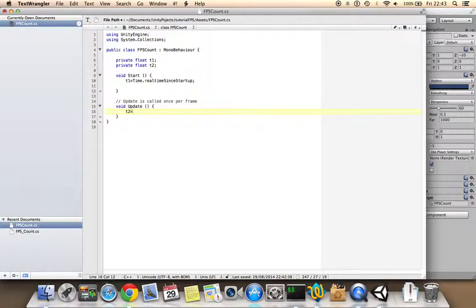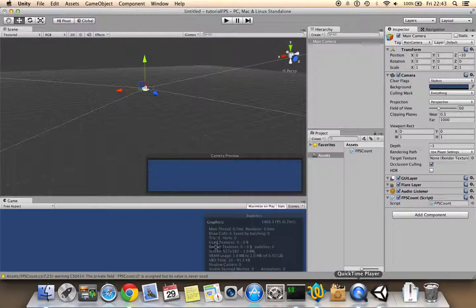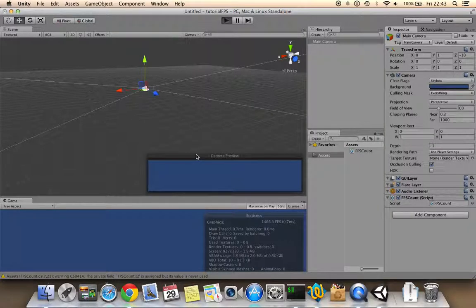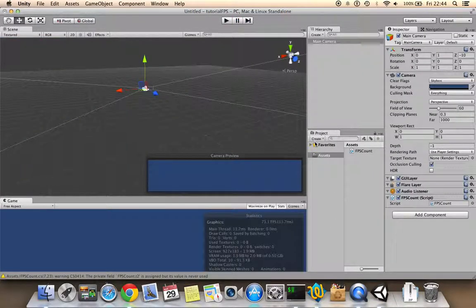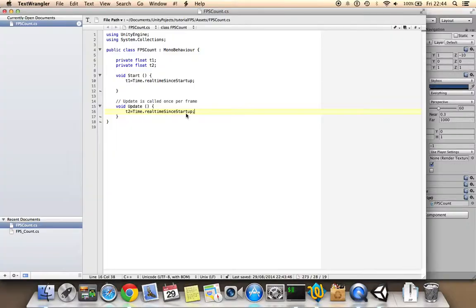I can put it in the Update function, copy and paste, as we already have this function, and save it. And if I click run, nothing would happen because it has these values, but it actually does nothing with them. Now I want to report.